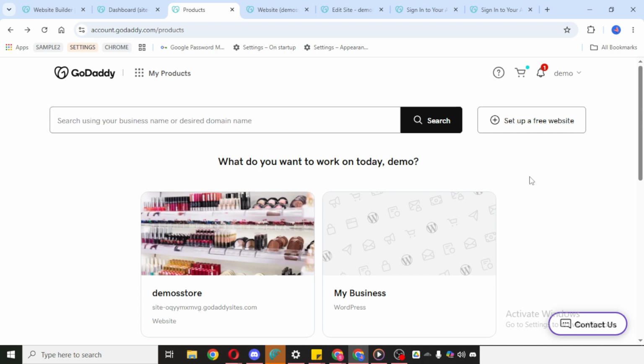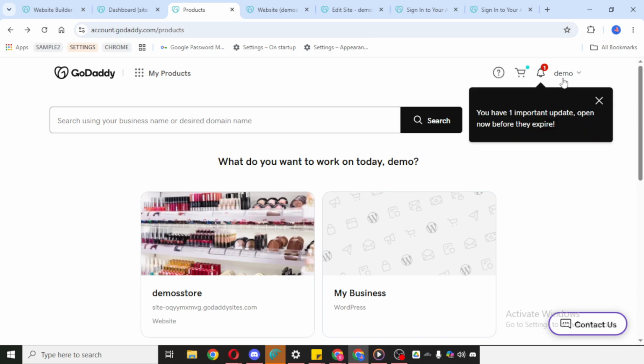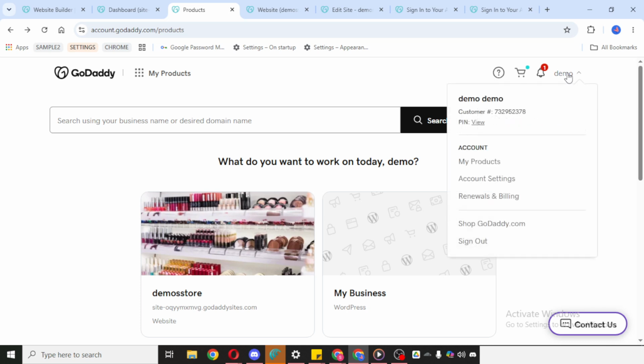To get started, open your GoDaddy account and sign in. Once you're inside your dashboard, look for your profile area. This is where you can access your account-related options and manage the products connected to your GoDaddy account. From there, click on My Products. This section shows the services and tools you currently have, including any websites you've created with GoDaddy Website Builder. Take a moment to find the specific website you want to remove from public view, especially if you have more than one listed in your account.